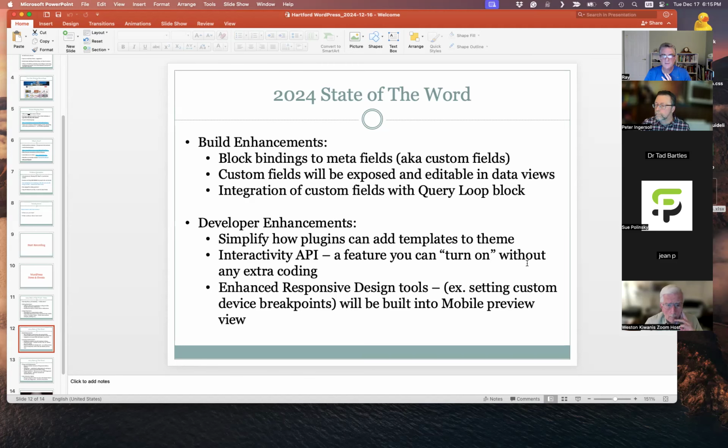Other things about responsive design tools, and again, hopefully we'll see these a little bit more, is having the ability to set custom device breakpoints. So, let's say you have mobile devices. Today you're kind of limited in the mobile preview view of what you can do. This allows you to fine tune that, like many page builders allow you to do.